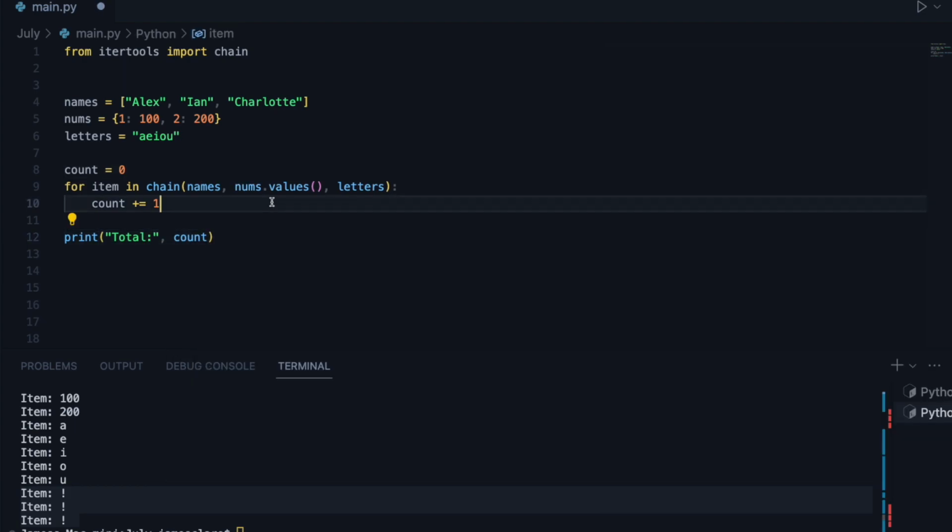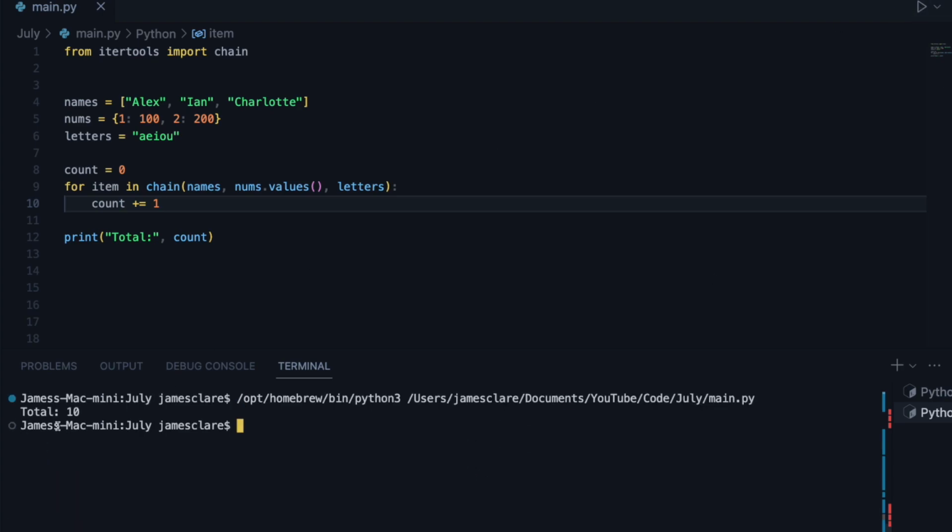And let's just then do a quick print statement to say, total, and then count like that here. Let's clear the screen and hit run. And there we go. So you can see 1, 2, 3, 4, 5, 6, 7, 8, 9, 10. In total, there's 10 items. And that's because chain has gone through this, this, and this. We've incremented this for each item. Then we print it here.